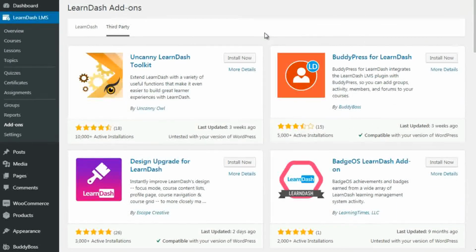Now, of course, the second option is to create a community, which could be a forum or a commenting system. To do that, you will need to have an add-on. If you go to LearnDash add-ons under third party, you will want to install the BuddyPress for LearnDash. It says BuddyPress for LearnDash integrates the LearnDash LMS plugin with BuddyPress so that you can add groups, forums, members, activity to your courses. So you'll need to install that.